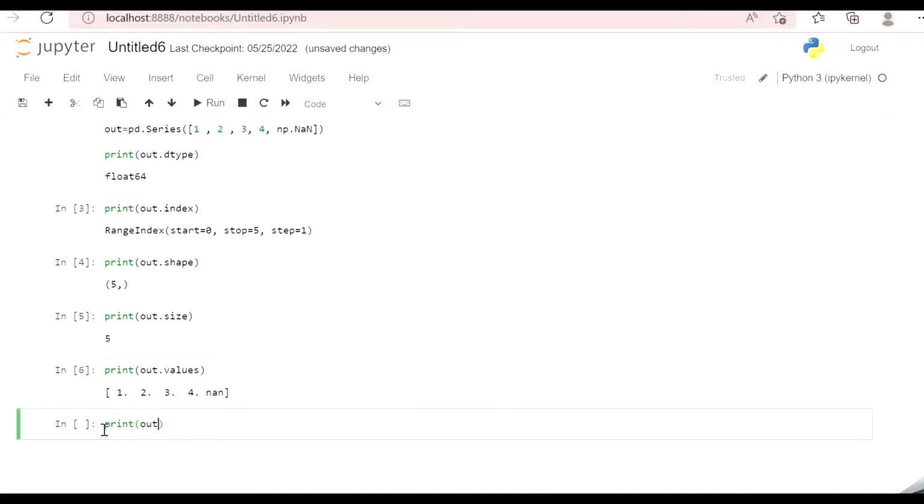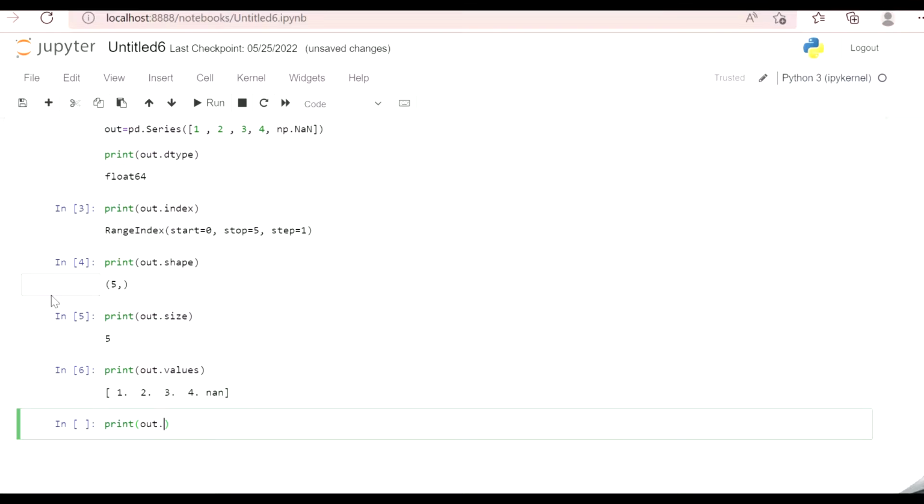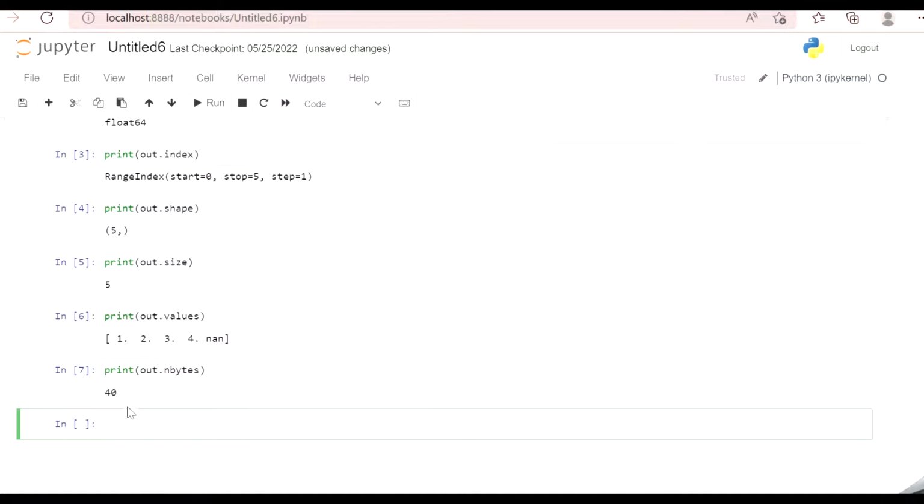Print out.nbytes, the number of bytes taken for the data. Since it is float64, each value takes 8 bytes. So 8 into 5 will give the value as 40. So we got the output as 40.